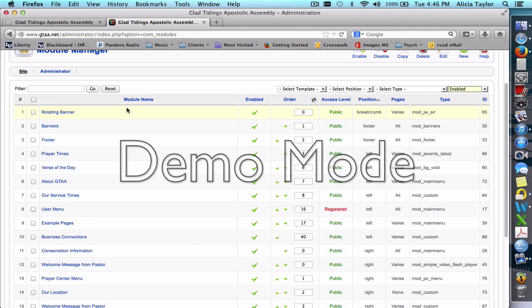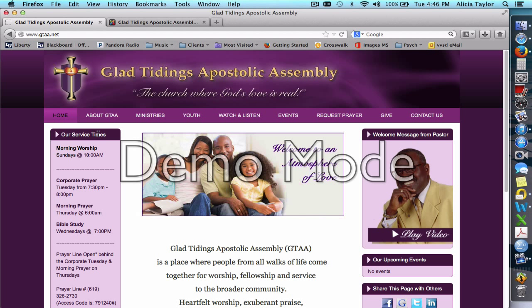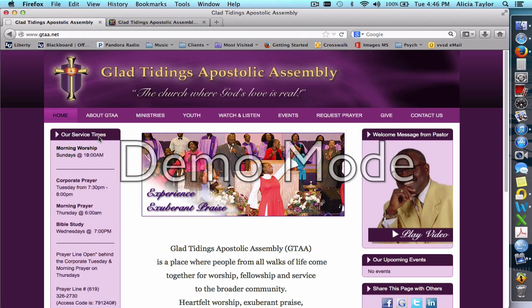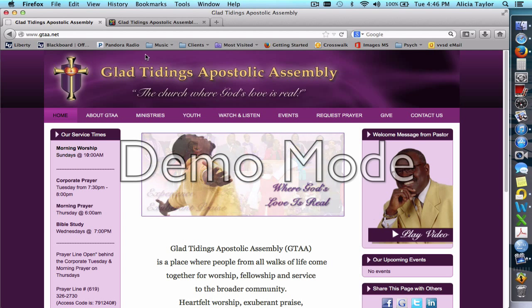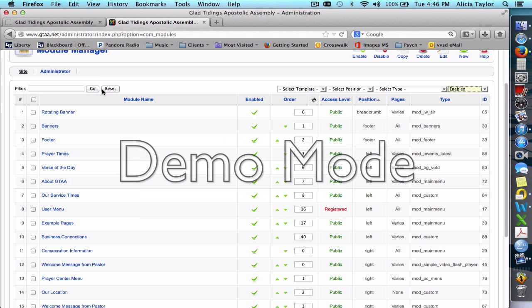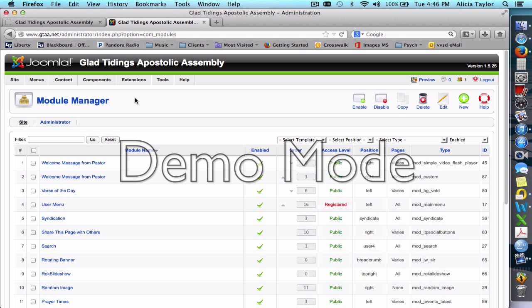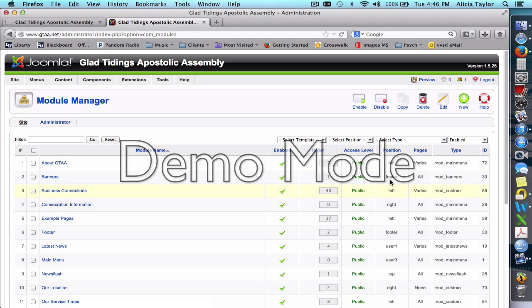So for example, our service times, which was the one on the left hand side, and notice when you see this little purple section, this little header, that usually is the name of the module. So in this particular case, it's our service times. And if you go to the back end, you'll see our service times. And again, if you want to see them in alphabetical order, you just click to sort by that, and it's sorting reverse. So I'm going to click it again, and it's going to sort alphabetical.